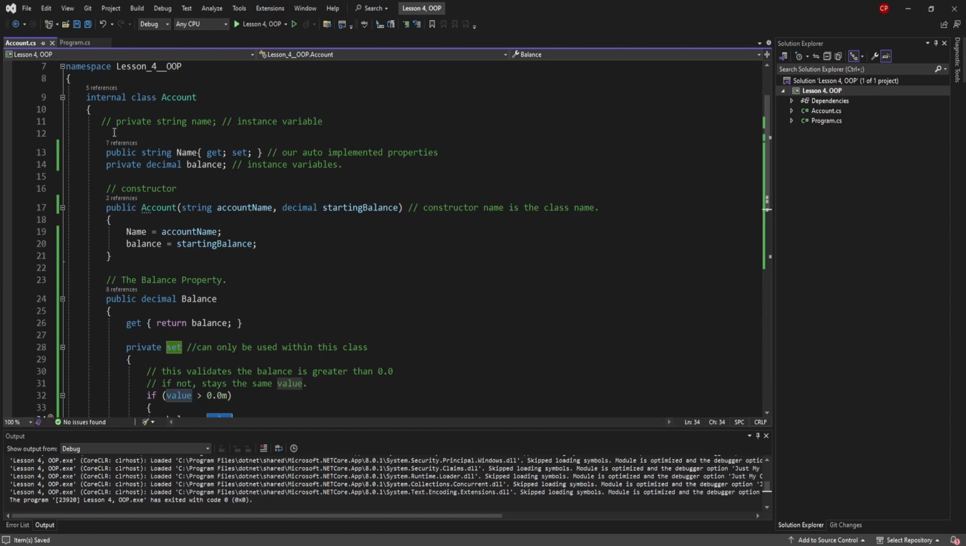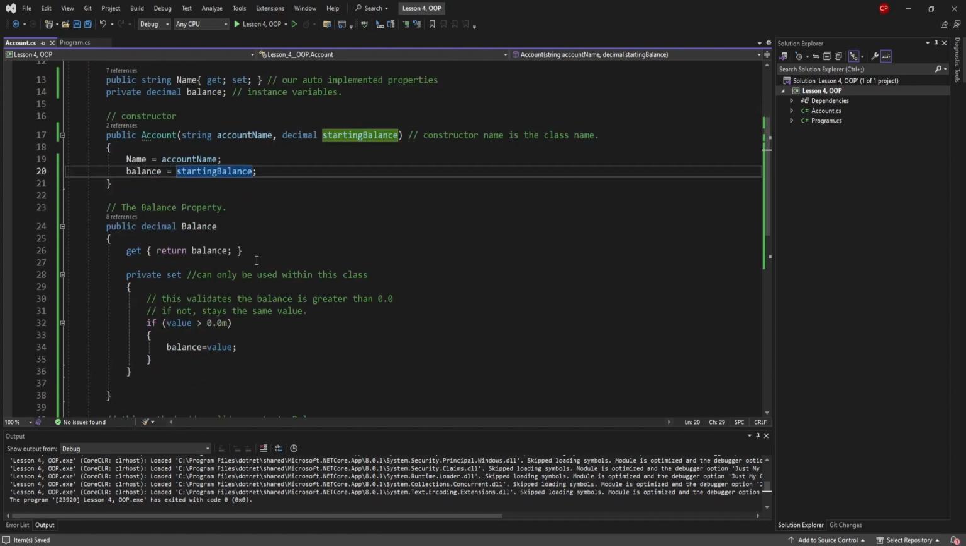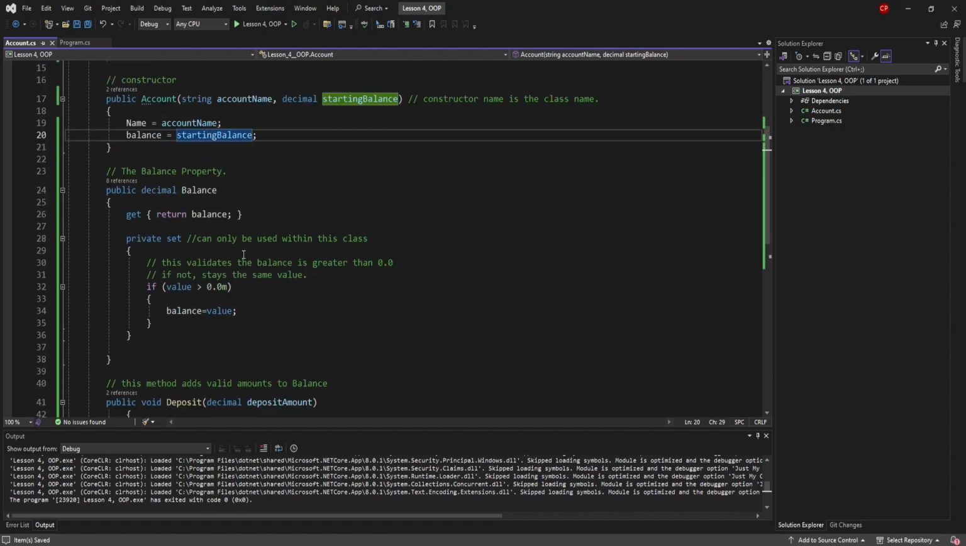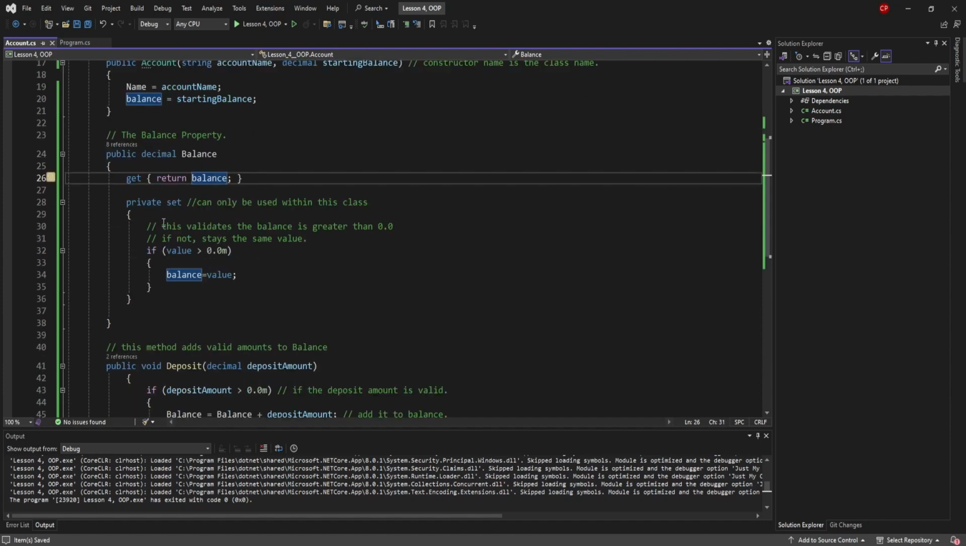Let's see. We have public string Name get set, public decimal Balance, right? Public Account, and then we have string accountName, decimal startingBalance, Name equals accountName, Balance equals startingBalance, right? We're good so far. And we have get return Balance, super easy.